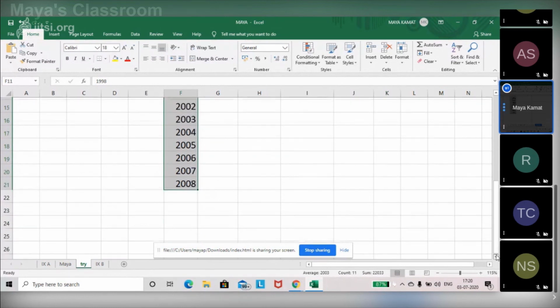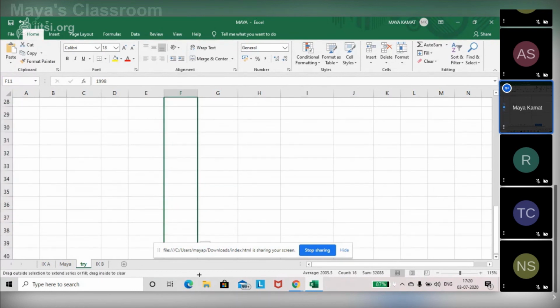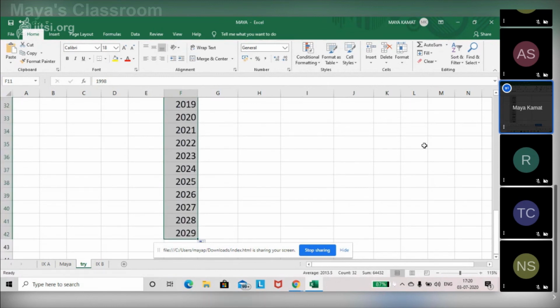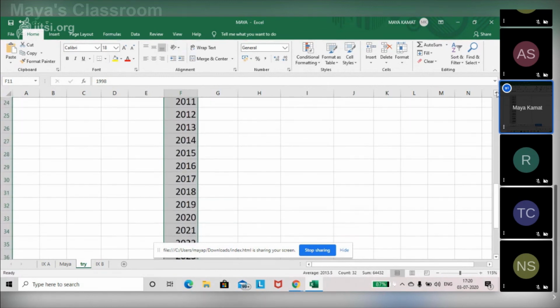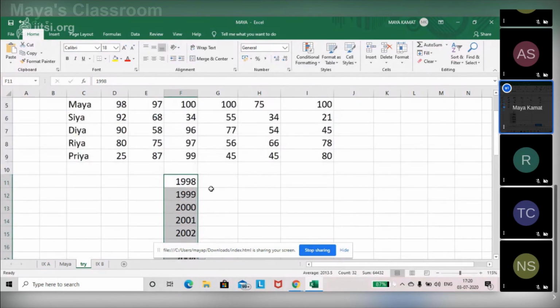Then whichever year you want, you just drag it and it goes on. Are you all noticing the change here? See, it will just go on. So you are not doing manual entry here. It will automatically fill all the entries for you. This is another major advantage of autofill.